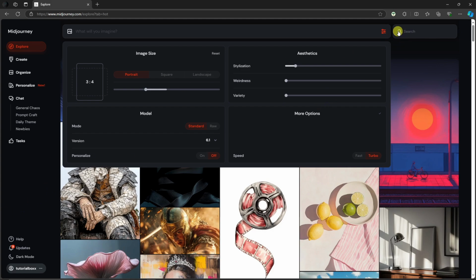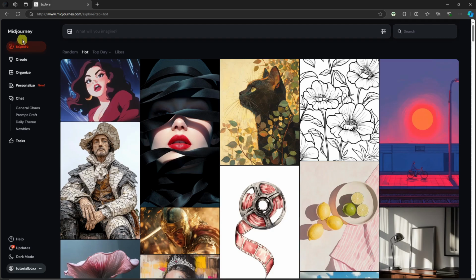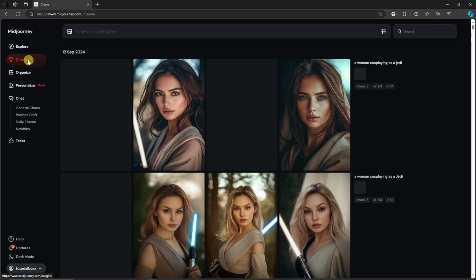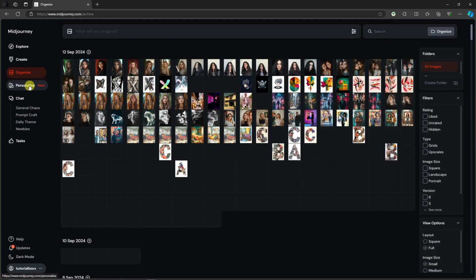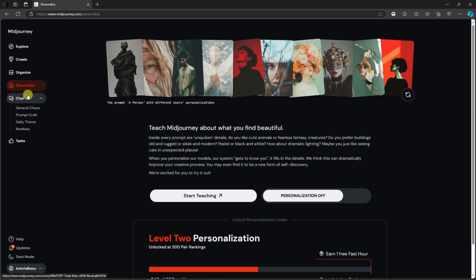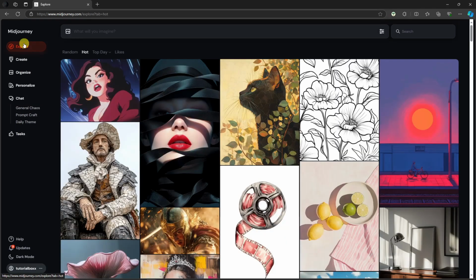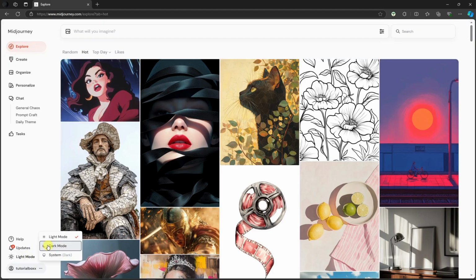Those are the settings. On the left side, you have explore, you have the create option, the organize, the personalize, which is fairly new, the chat option, and the task. Now if you're not seeing this black background on your own, you're seeing white, you can simply change it by this option. Right now I'm currently on system, which is dark. This is going to be the default, but for now, I really like the dark mode.